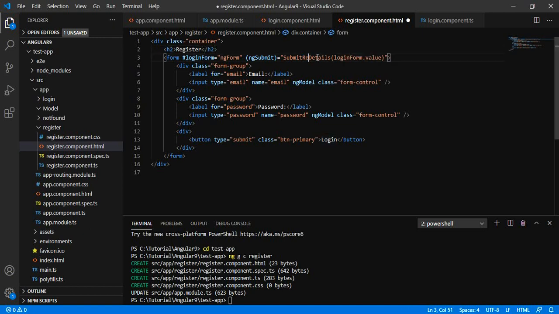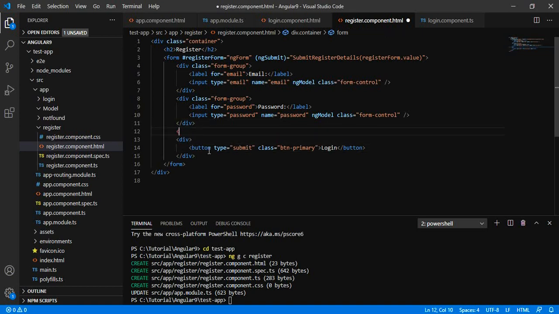Let's say it is submit register details, and this is the register form that we are sending. Now let us add ngModelGroup. Its name is address.